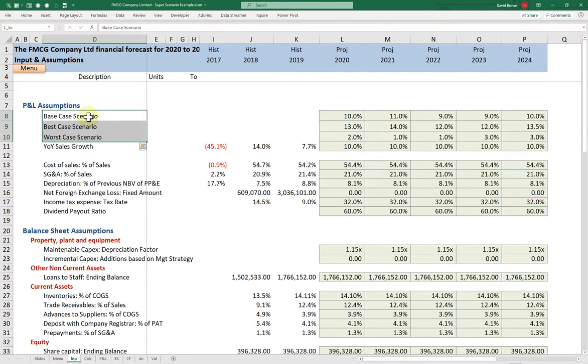Why did I say L underscore? That's just my technique for telling myself that that's a list. It's like a naming convention. So L underscore is my way of saying, hey, this is a list. Then SC is just short for scenario. So L underscore SC is my list of scenarios.